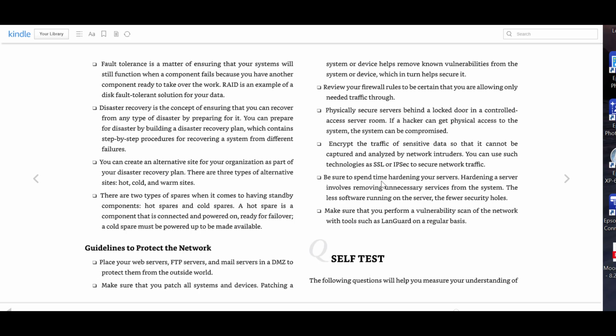Be sure to spend time hardening your servers. Hardening actually goes for everything that you have on your network. Remove unnecessary services from the system. If you're not using it, get it off of your network. Make sure you perform a vulnerability scan of the network with tools such as LandGuard on a regular basis.